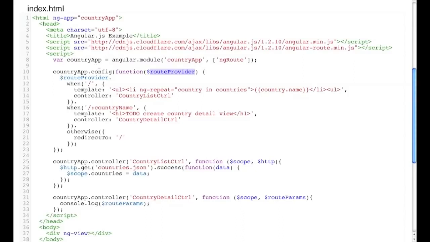So here we're calling config on the app module. Config is something that just runs this function once in the beginning when the app loads. So this configures the routes. So when slash, this means when the URL ends in hash symbol slash, it does this. We give it the template, which is the HTML template, which includes Angular code. So this gets evaluated and compiled by Angular.